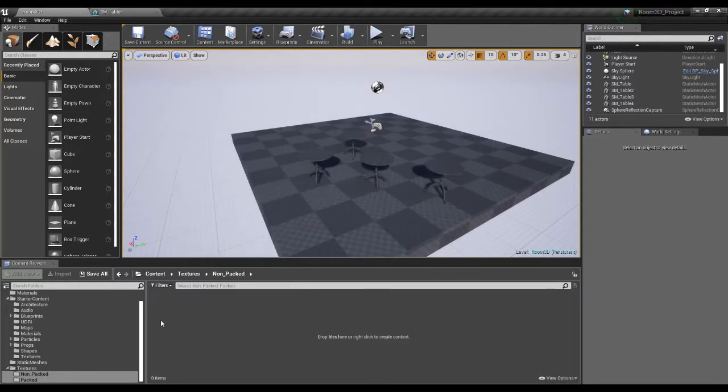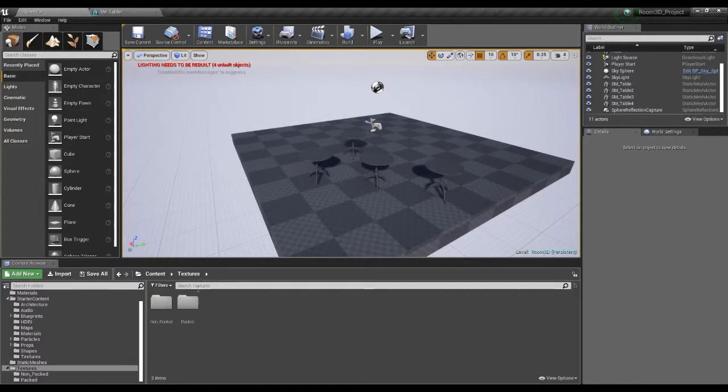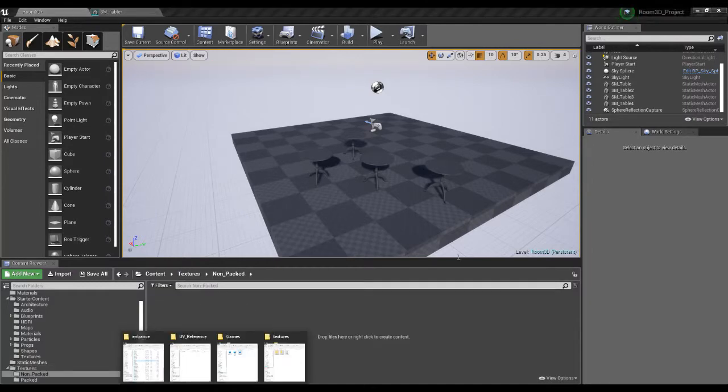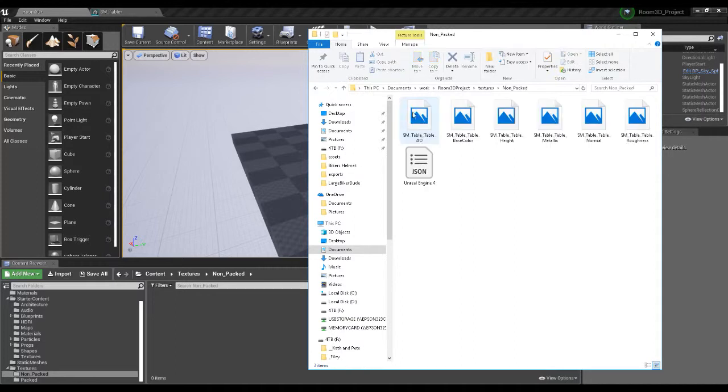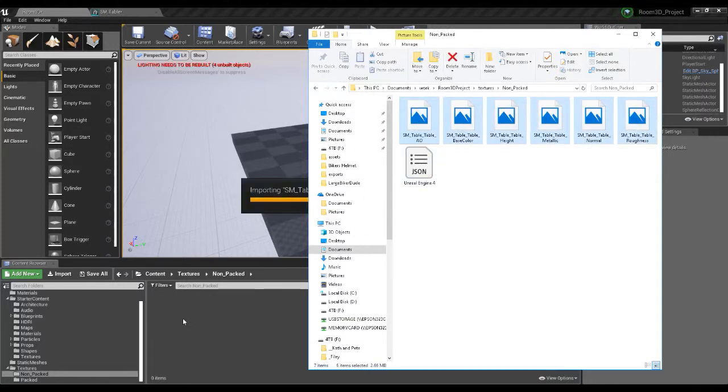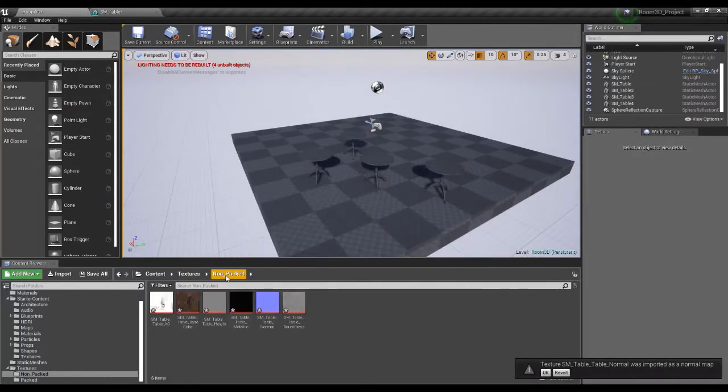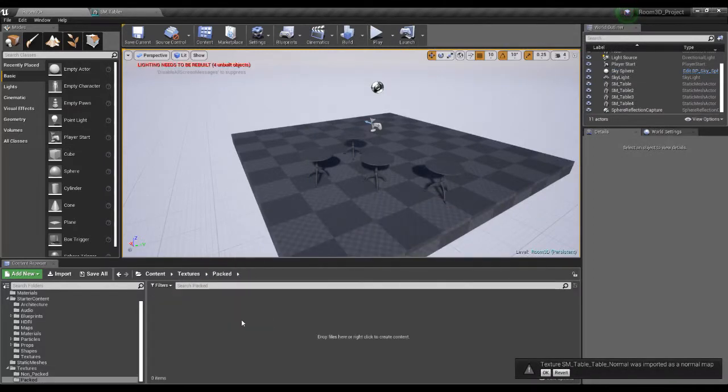So this time what I'll do is create, let's go back in here. Oh, I did do it. Non-packed, packed. Let's do it this way. So I'm going to go into my non-packed folder. Make sure I've got these in the right place. Let's grab these. I think it did do it right. But just checking, let's go into my packed folder.